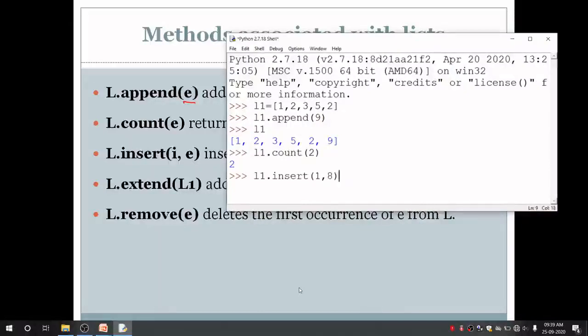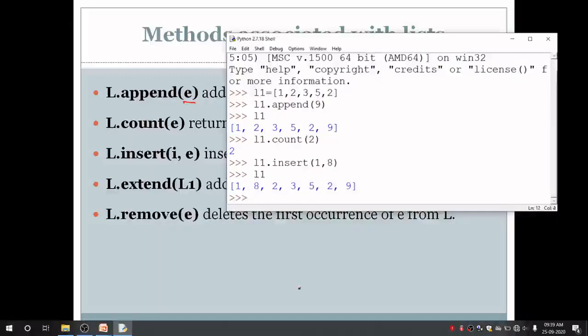Then I'll press enter. So let's view the content of L1. Okay, now you can see we have inserted an element 8 at index position 1. So earlier list and the new list, you can see the difference here. Earlier 2 was at index position 1, but now at index position 1 we have value 8. Okay, that is about insert.